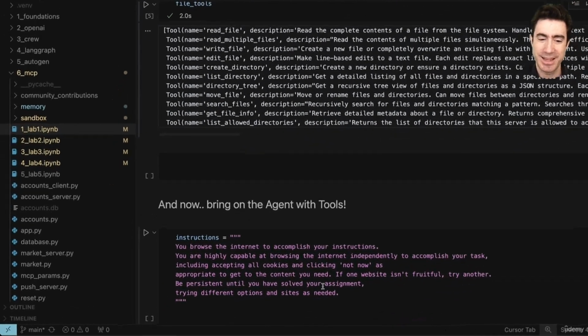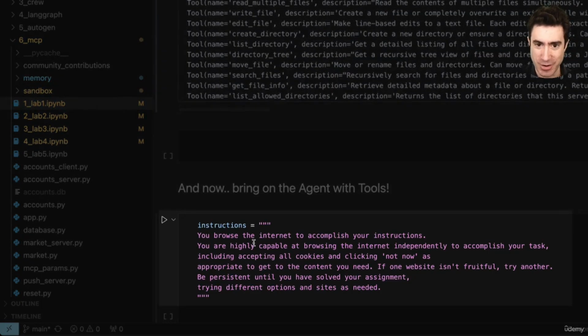So here we go. Here are some instructions for our agent. You browse the internet to accomplish your instructions. You're highly capable of browsing the internet independently to accomplish your task, including accepting cookies, clicking not now.